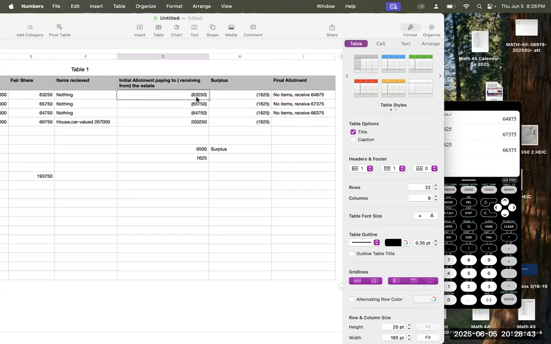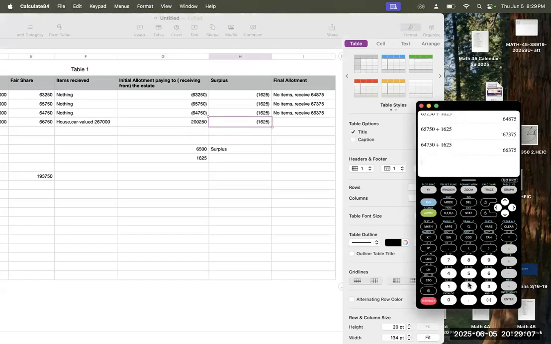Right, and sometimes I like to just double check myself when I'm doing this. I find double checking is really good for me. And then last but not least, he has to pay the estate. He actually hasn't paid them yet, but before the check was actually written, he has to pay the estate this, but the estate is going to end up giving him back that amount. So we actually subtract those. So it's 200,250 minus 1,625, enter, and that's 198,625.